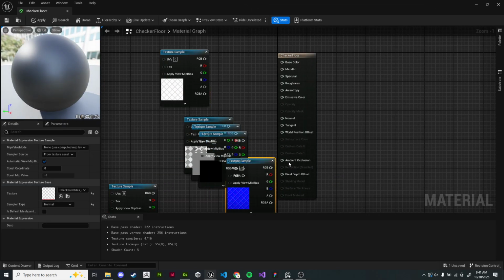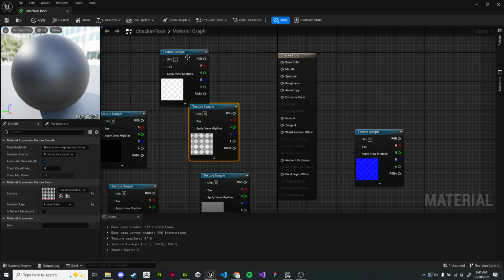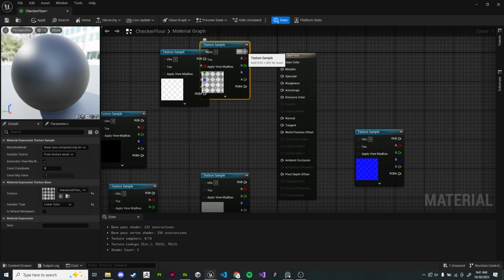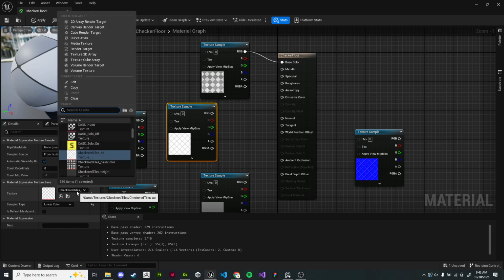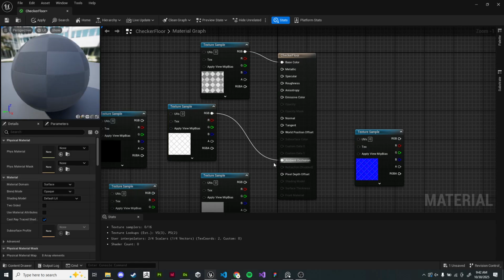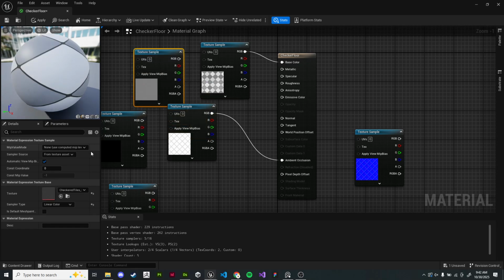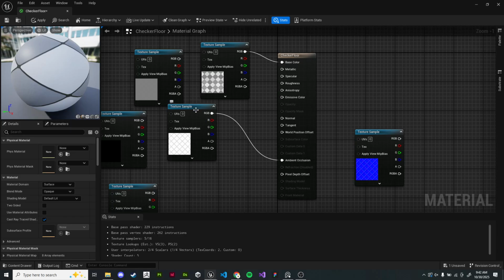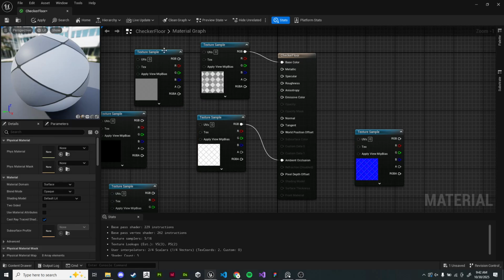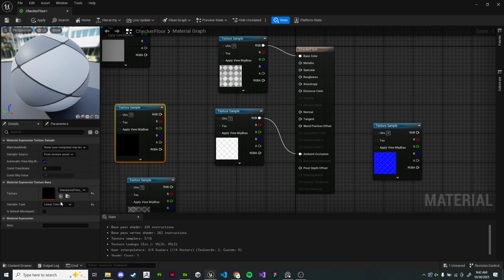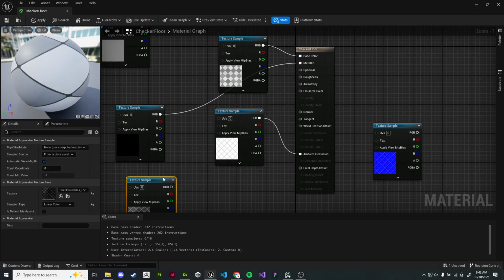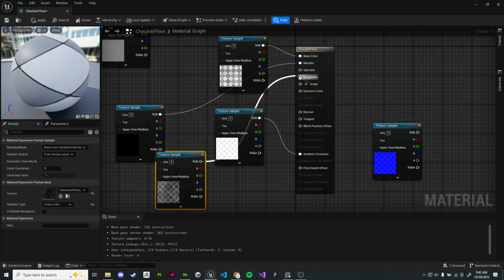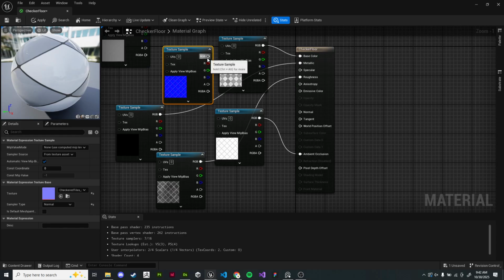Okay, and we can start plugging everything in where it belongs. So, base color. This is the AO. This one is the height, which you can ignore for now. This one is the metallic. And this is our roughness. And our normal map.